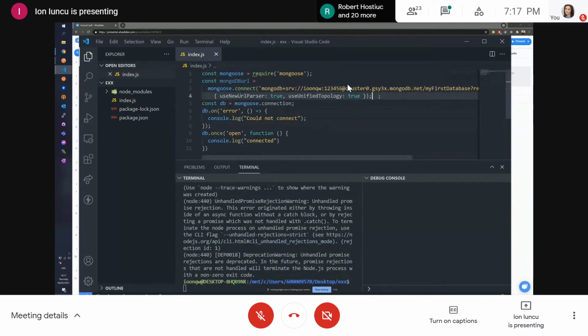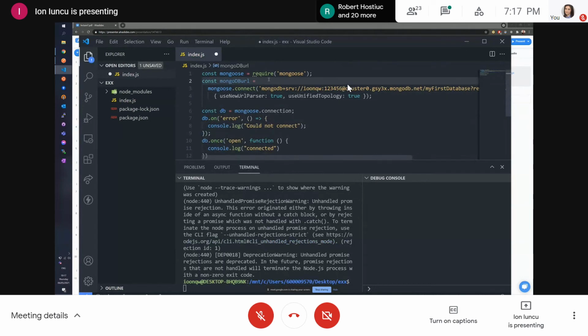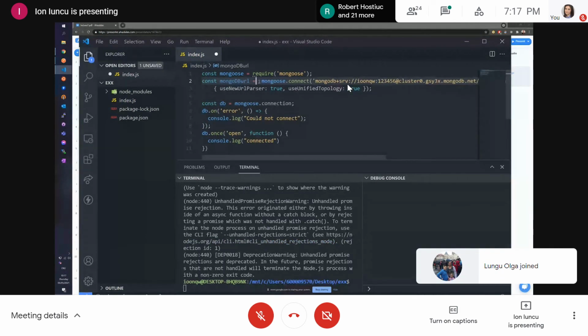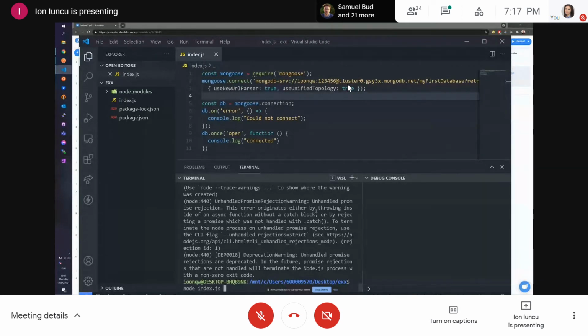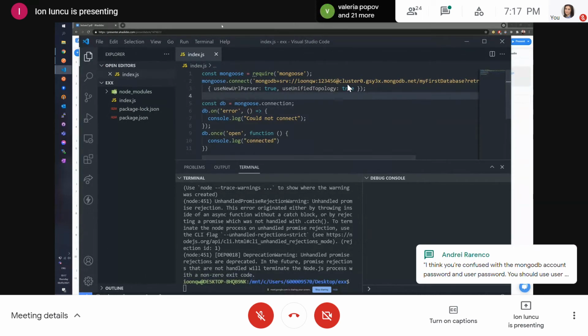Yeah, so debugging, it's part of the job, right? Yeah, I honestly have no idea what's happening here.